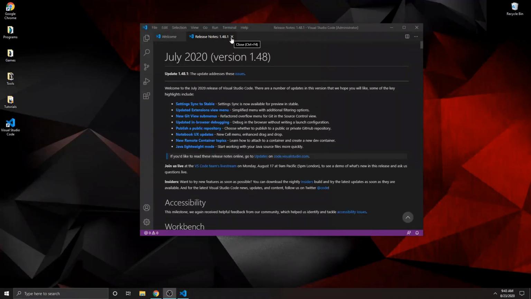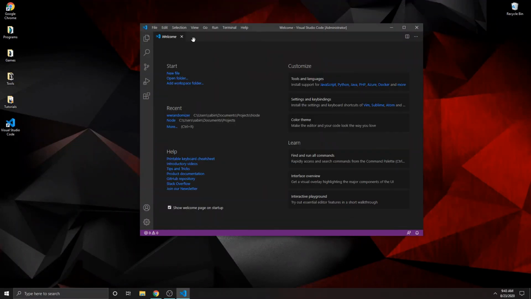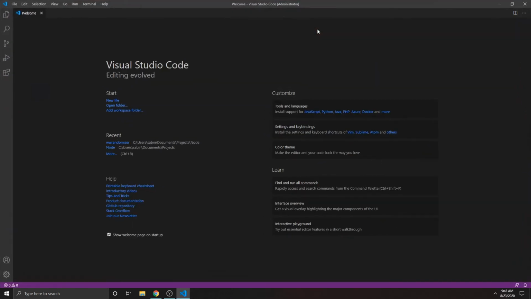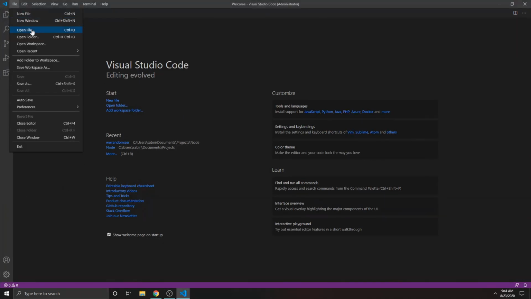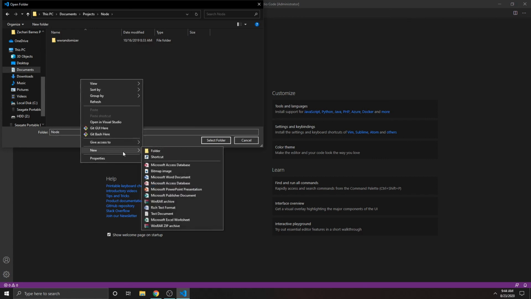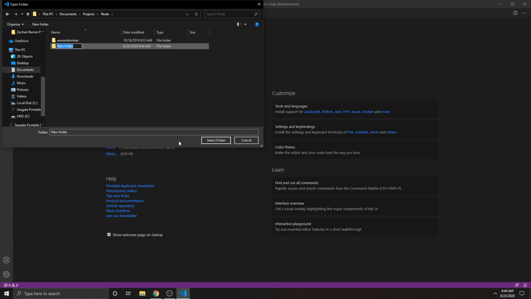Once this comes up, you can close out the release notes, and on the welcome page, we will want to create a new project. So I'm going to go ahead and make this full screen. Now I'm going to go up to File, Open Folder. This is going to open up my projects folder. You can create a projects folder wherever you want. I'm going to go into my Node folder, and I'm going to create a new folder. I'm just going to call this Simple JS API.